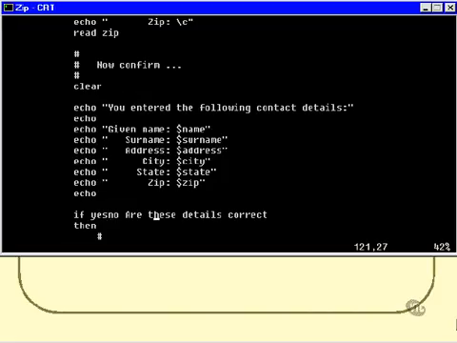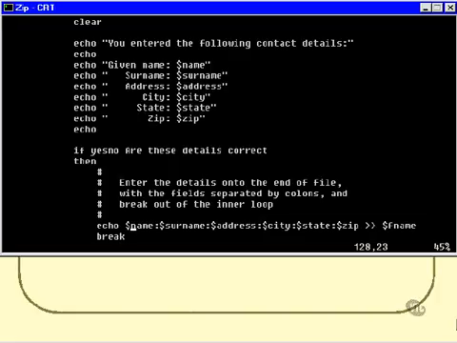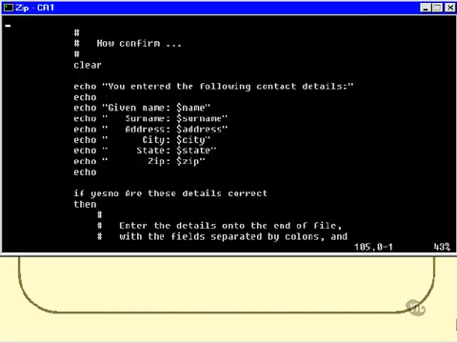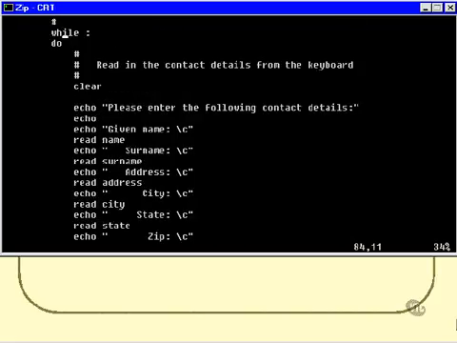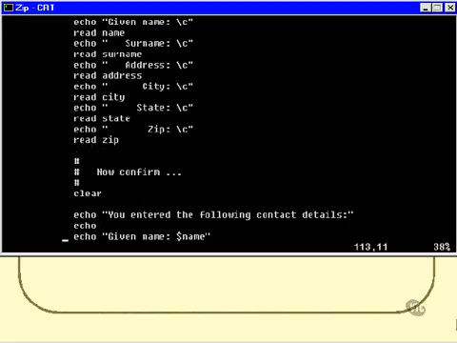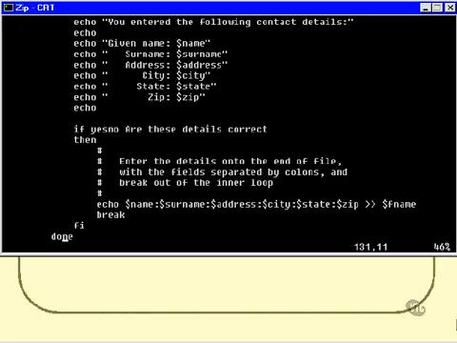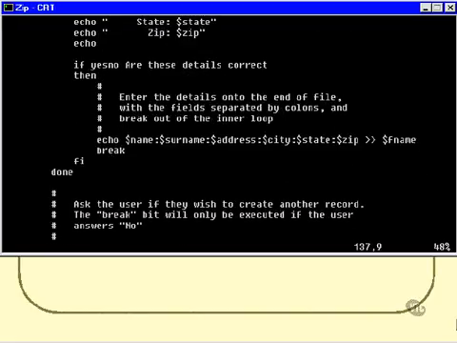Now if they answer yes to that, then we can simply write those details out to the file and break. Otherwise, well, we hit the done, which is the bottom of the inner loop, so we go back to here again, and ask them to re-enter the details again. So we keep going around here until they say that these details are correct, at which point we break out and we get down to here. So we've successfully entered a record.